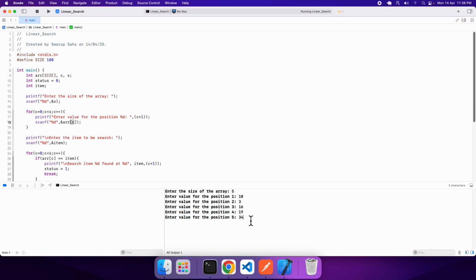So let me hit enter over here, and as you can see it is asking me to enter the item to be searched. Now I can give a number that is there in the array, or I can even give a number that is not there in the array. So let's consider I give a number that is there in the array.